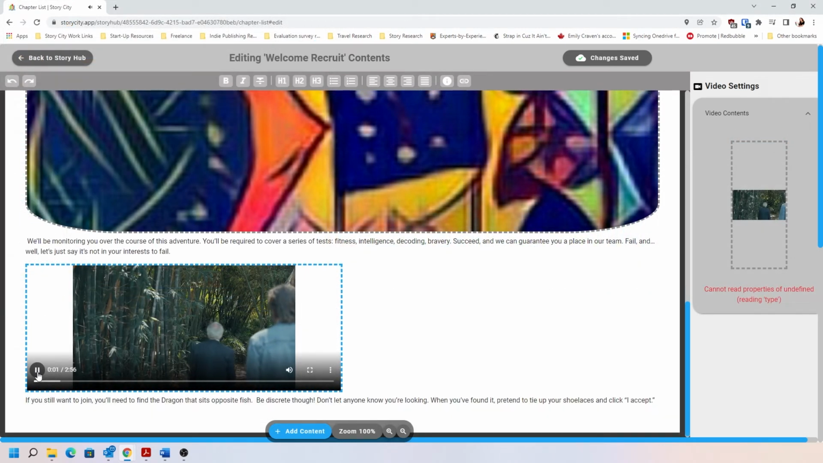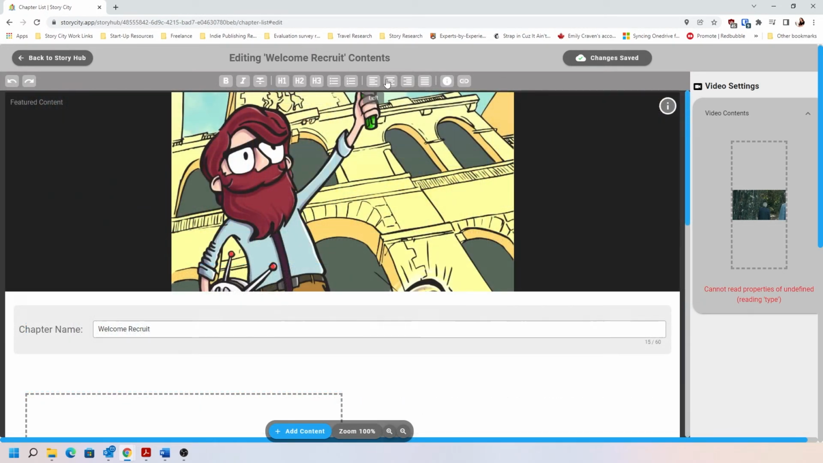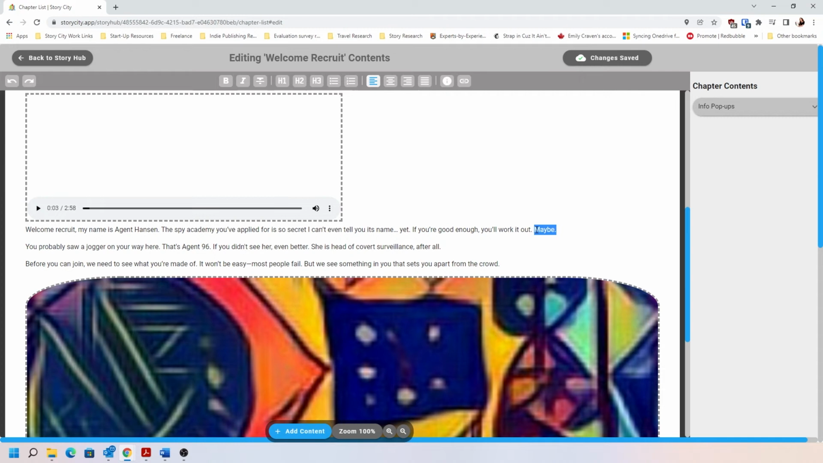In addition to the regular editing tools that we have in the upper bar here, you can add in information pop-ups, which allow people to grab additional information about areas within your story, and external links. Let's try adding them now.